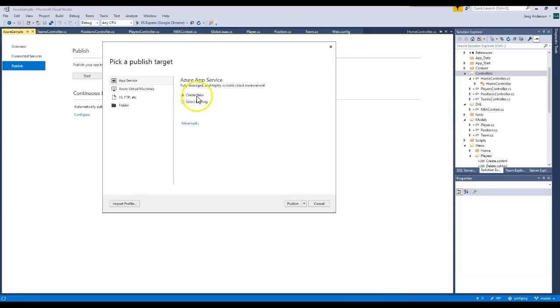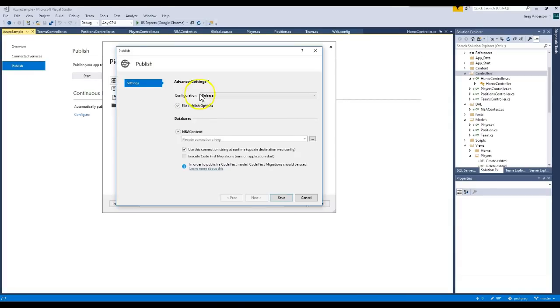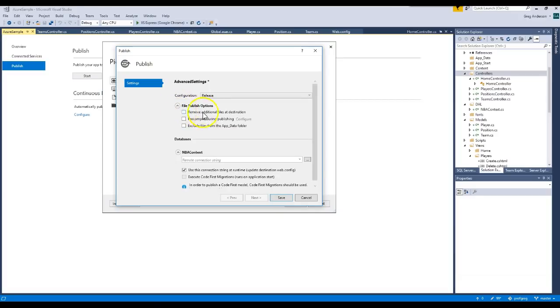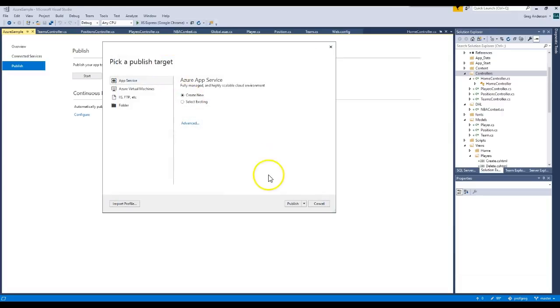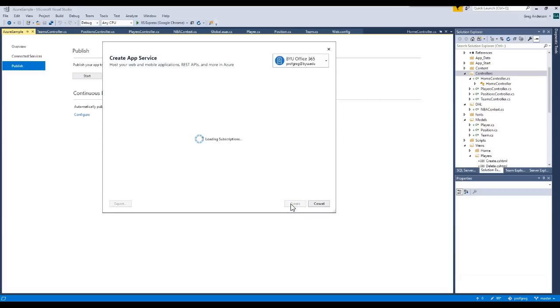App Service, Create New. If you take a look at the advanced, it simply says, do you want a release mode? What's the context? Do we go ahead and use the web config? And we want to leave all that the way it is. Other things that we could do is exclude certain files, but we just want to leave that the way it is. Leave it for release. Click Save. Create New. Click Publish.